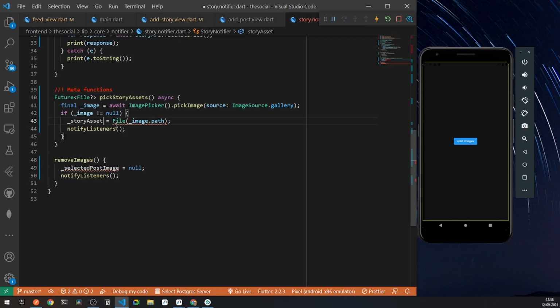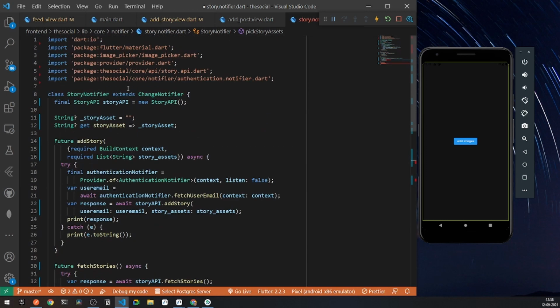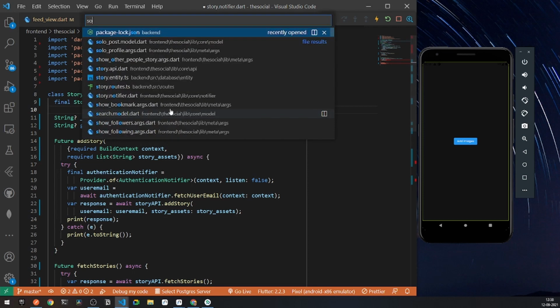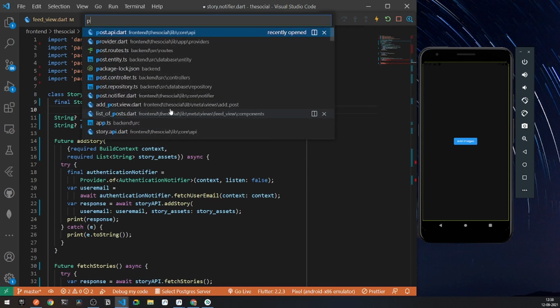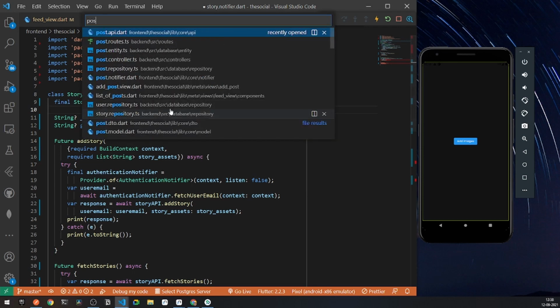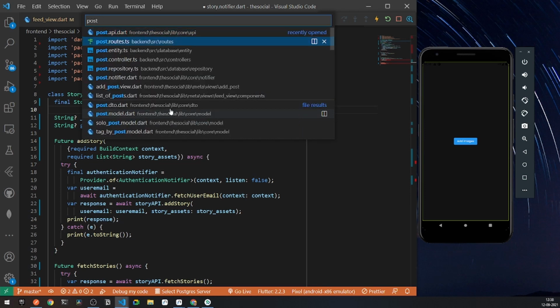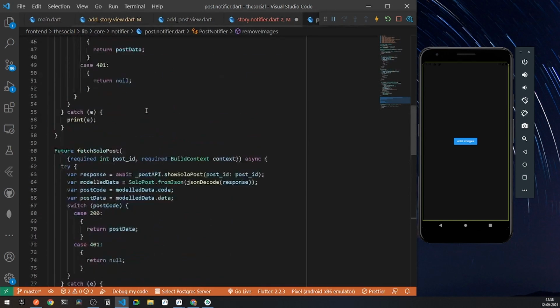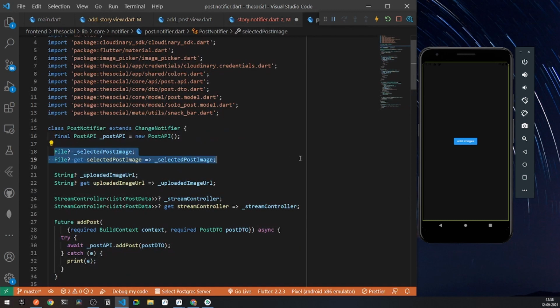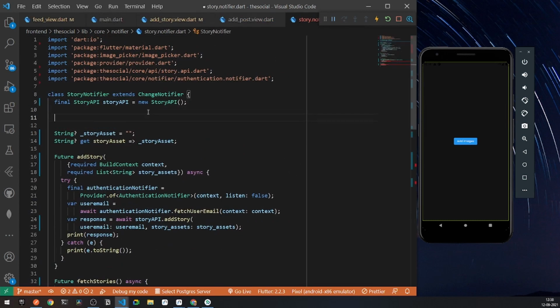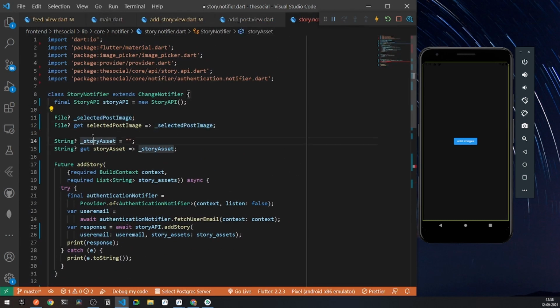So here I'll say story asset should be equal to this thing. We also require a new file for it. So I'll say posting notifier. Let's copy the file thing. I am too lazy to write the code again and again. You should always be utilizing your existing code. So you can see I can get my file and paste it here, and I'll say story asset. So I'll say story asset image, or story asset file, to be more precise, and here story asset file.